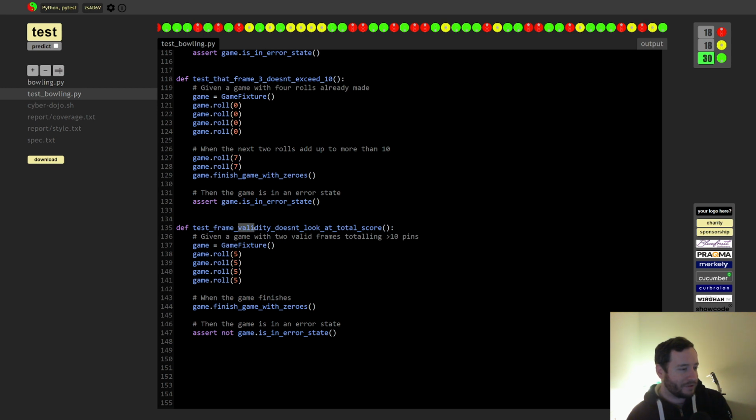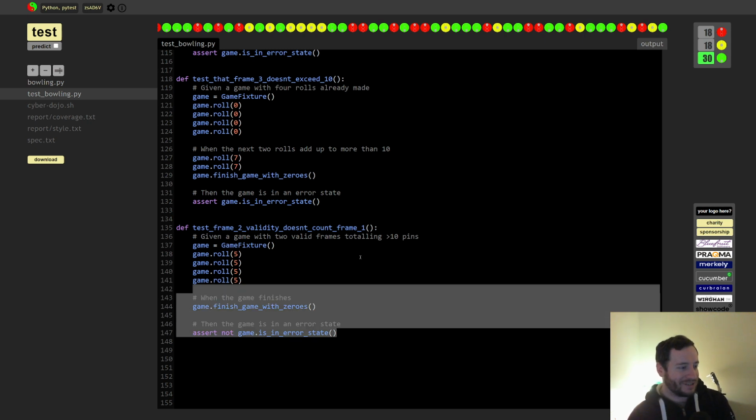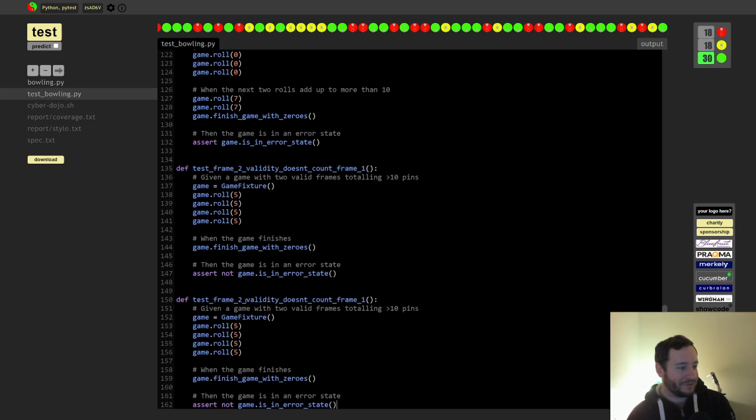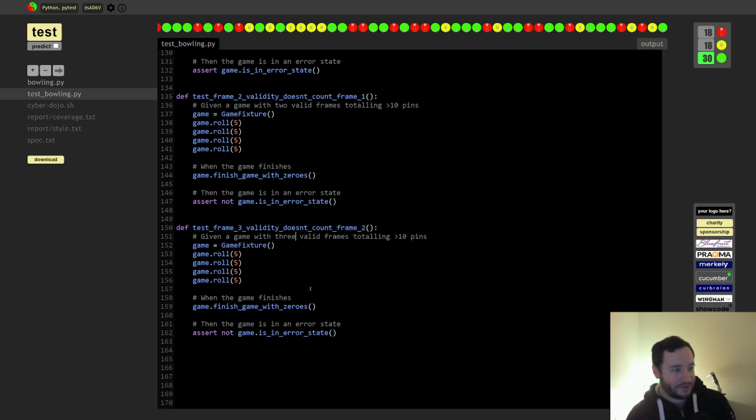So frame 2 validity excludes, doesn't count, and then we'll write a similar one for that: frame 3 validity doesn't count frame 2. 3 valid frames.